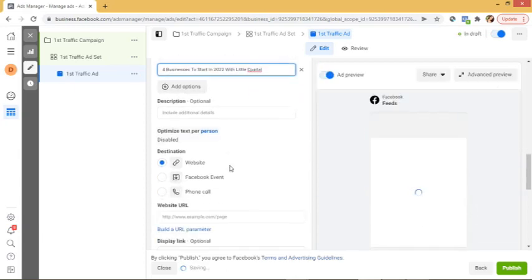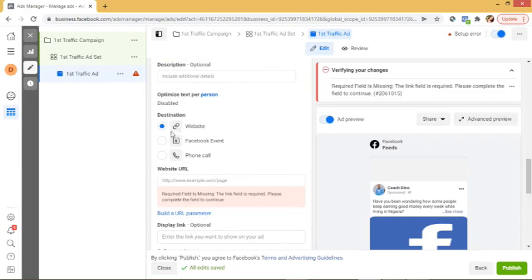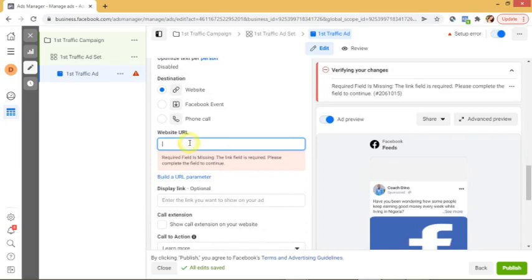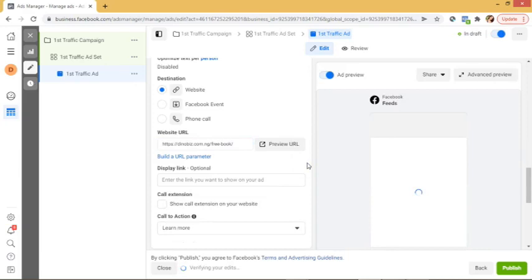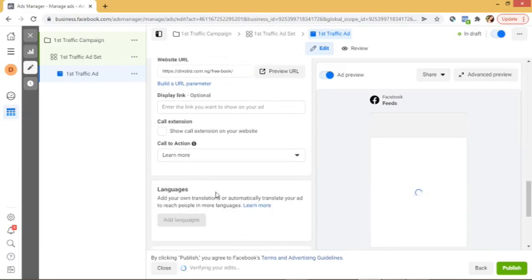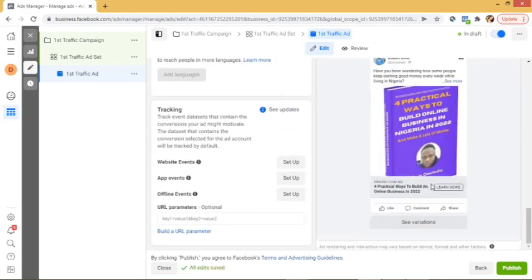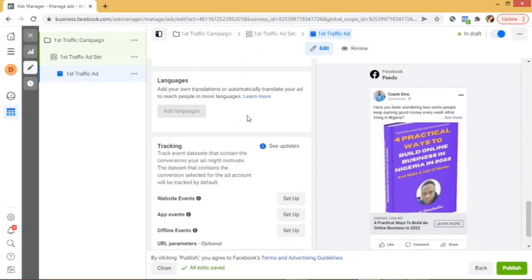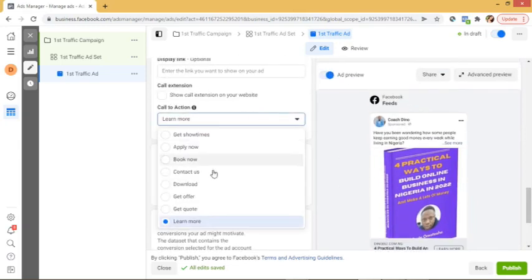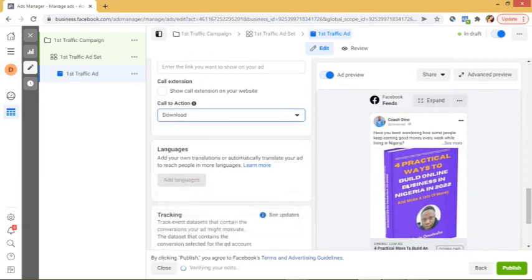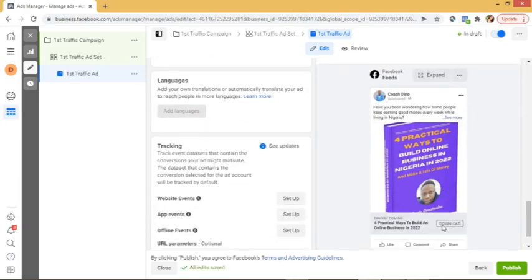So with that, our destination is a website, as I said earlier before. So we're going to paste the website URL here. Sorry about that. Now the call to action, what will appear here. This is an ebook, so we're actually going to use download. You can use others, but most of the time, if it is an ebook, download is the best call to action you can use.